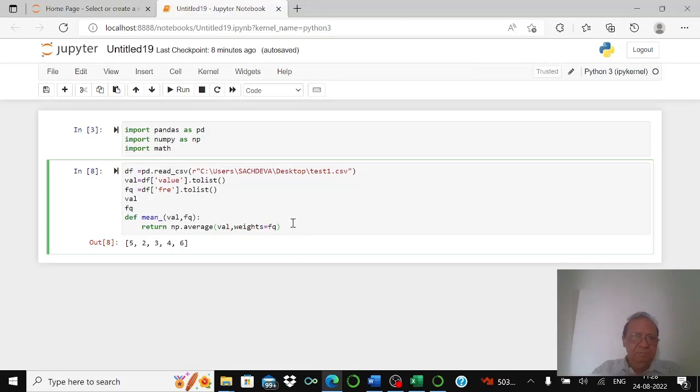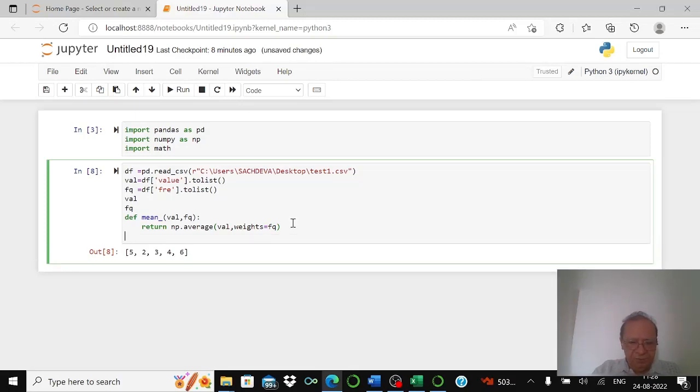And I want mean underscore value, underscore my mean of what, which I have already defined, fq. So when I give this command, it will give me the mean. I will run everything again. There is no need, you can run only that part, but I will run it, and it is giving me the mean as 19.65.